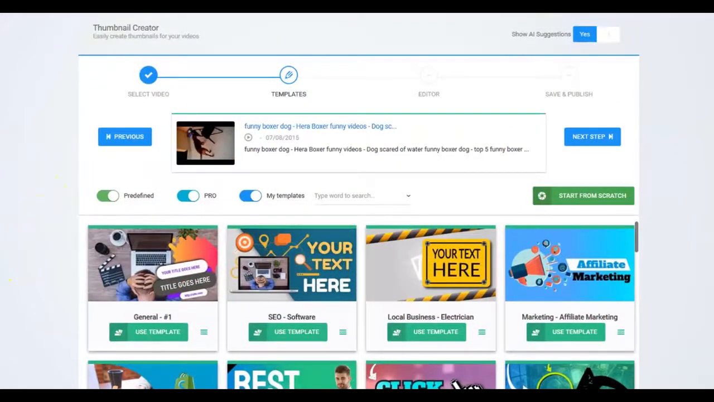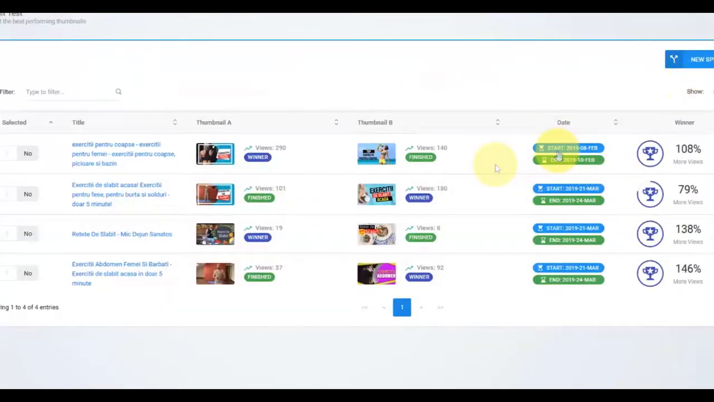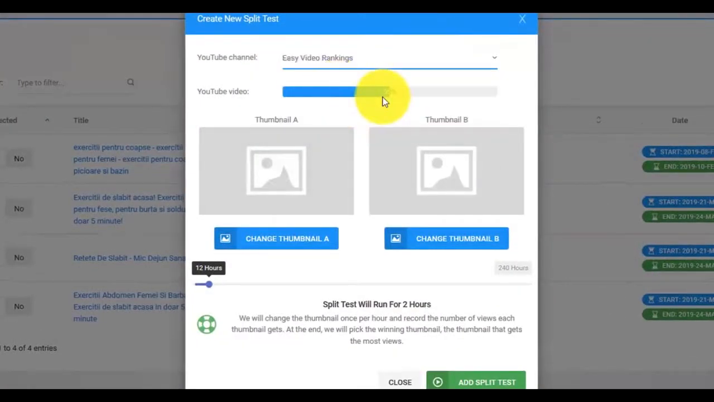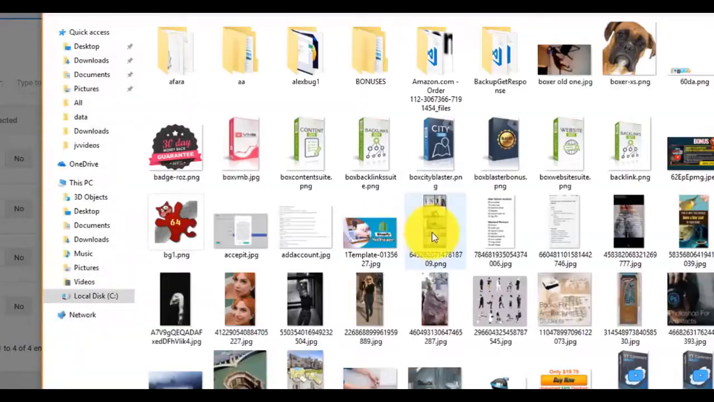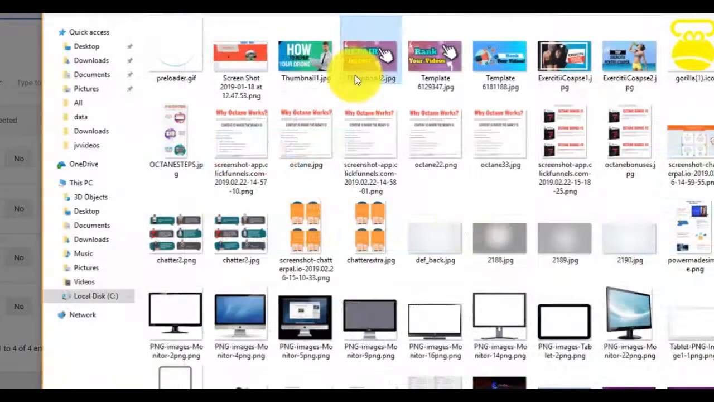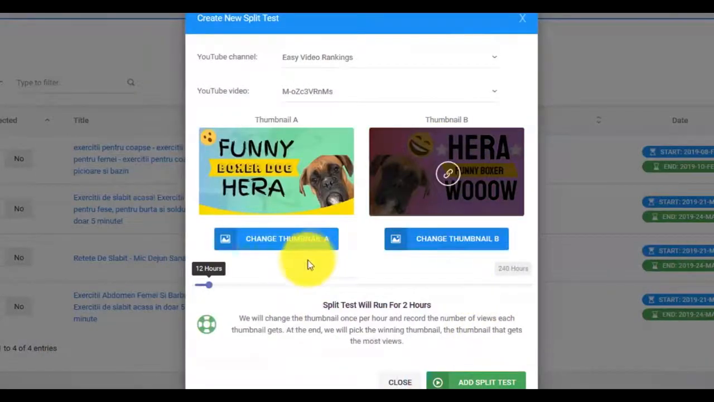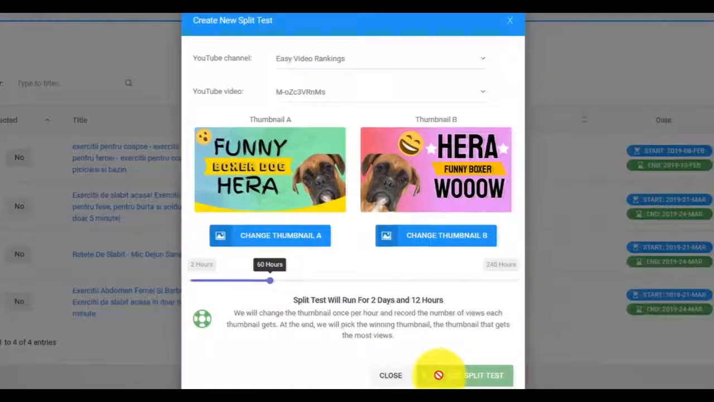Now let me show you another amazing feature of Thumbnail Blaster. You have the unique ability to split test and find the best performing thumbnails for your video. This is a never seen before feature that will give you an unfair advantage over your competition. Now you simply start a new split test. Here you select thumbnail A, then you select thumbnail B, and you select the duration of the split test. That's it. Now Thumbnail Blaster will change the thumbnails automatically each hour and at the end it will select the thumbnail that got us the most views.